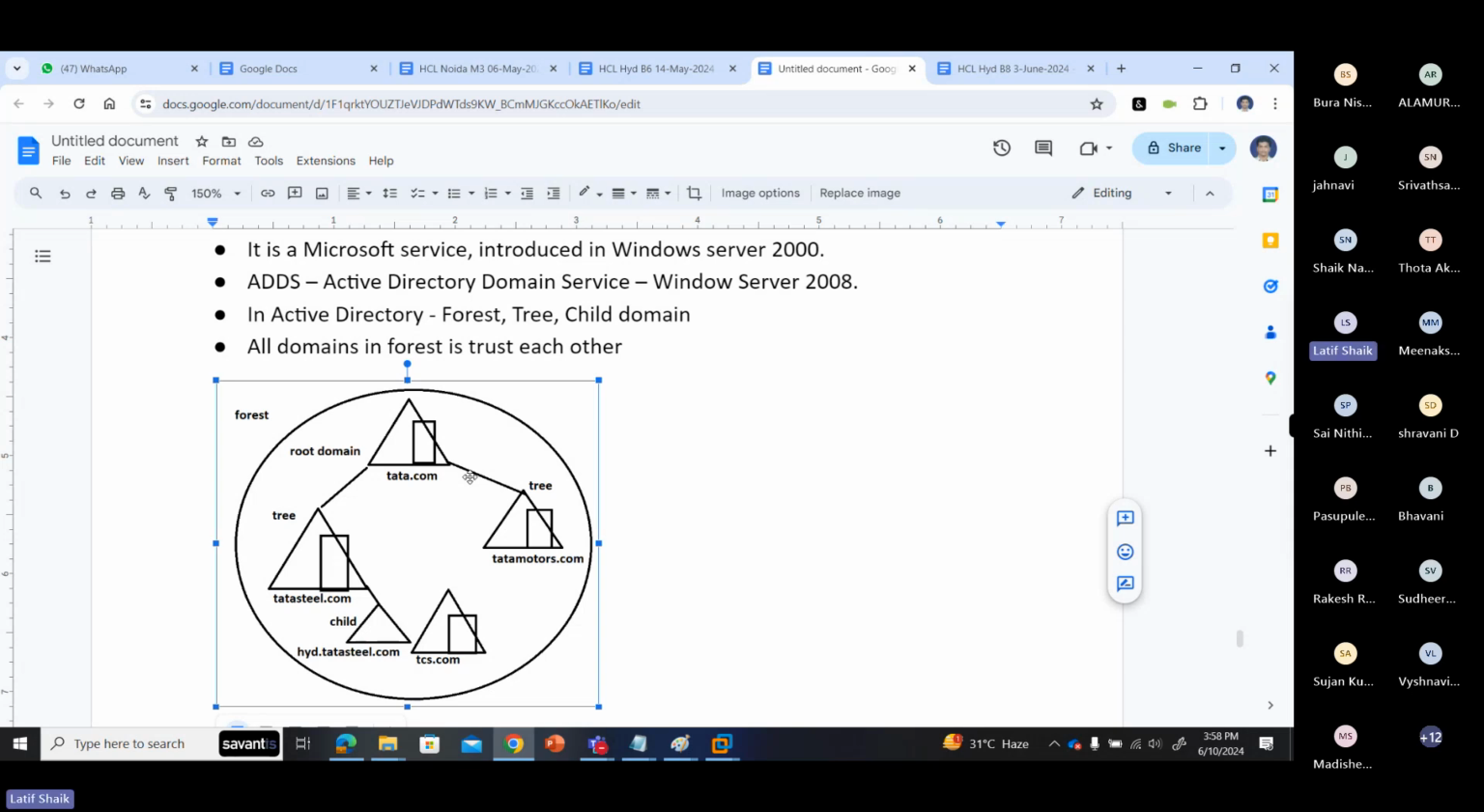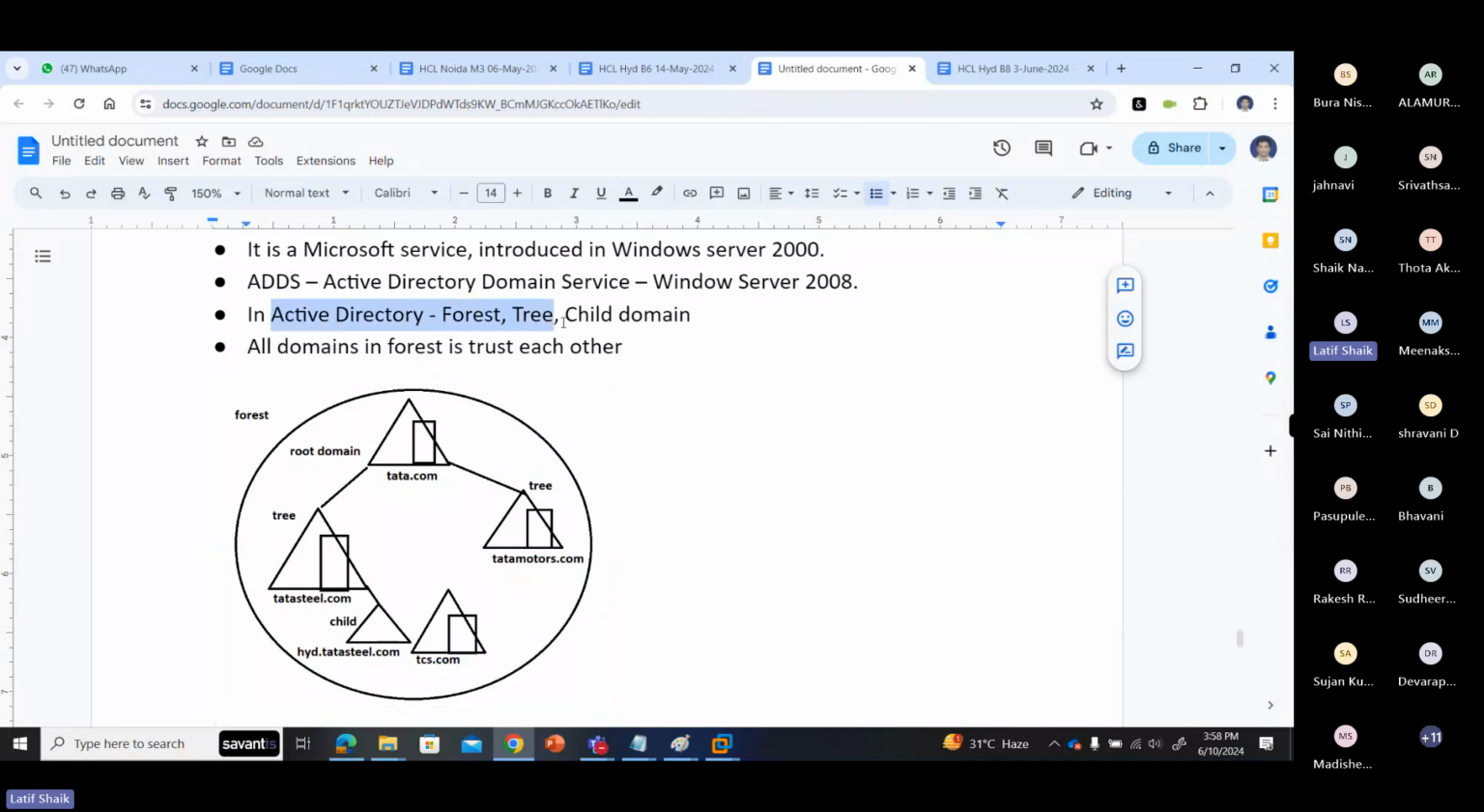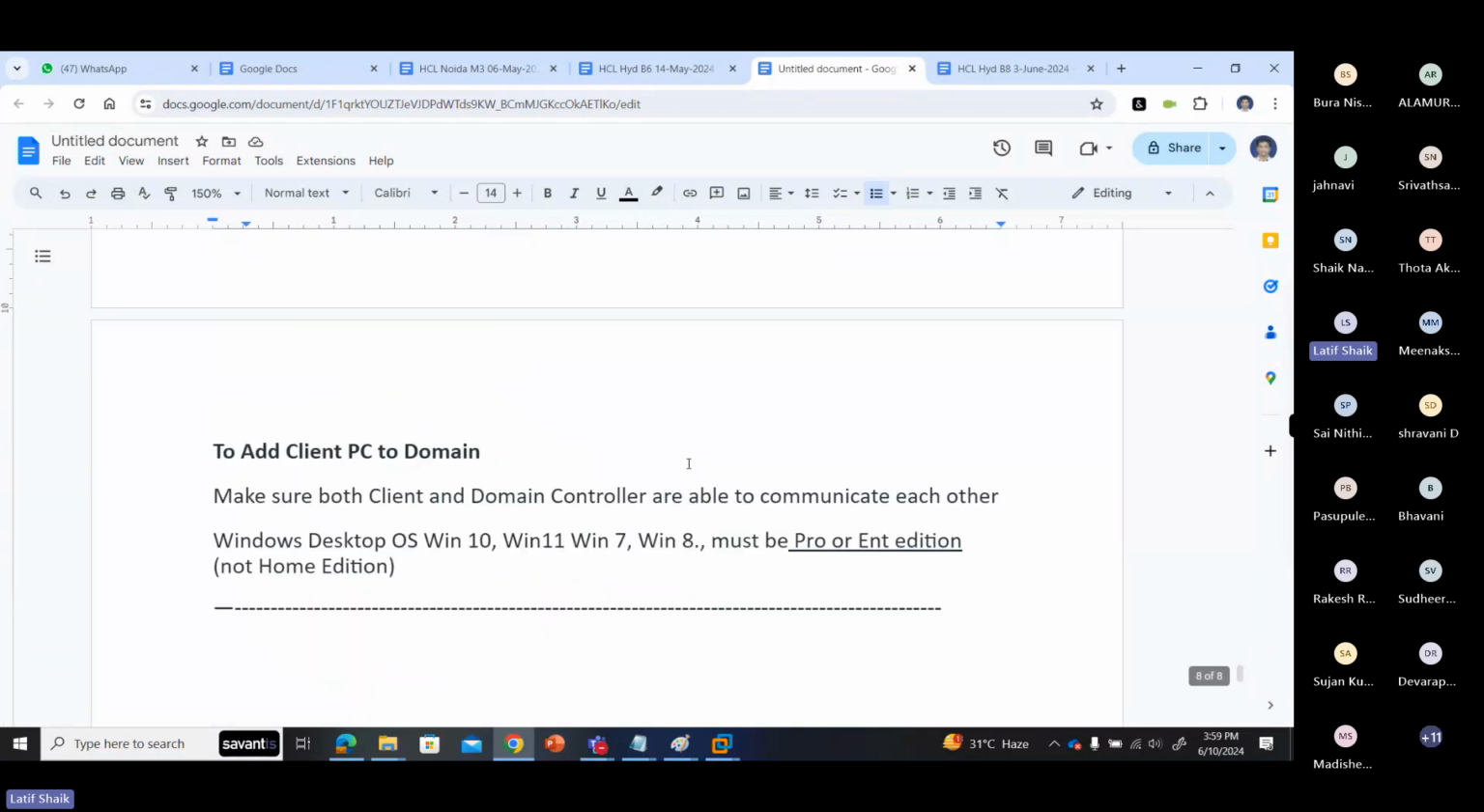They create one forest as an enterprise. Under the enterprise, all the business organizations come into one thing. So what happens under the forest? All domains in the forest trust each other. If you don't get that last point, also no problem. Active Directory architecture consists of forest, tree, child domains. Under a forest, all domains trust each other. Okay.